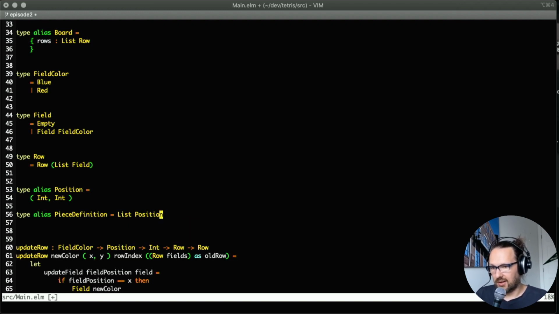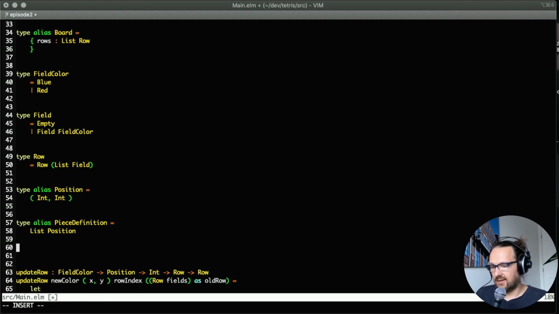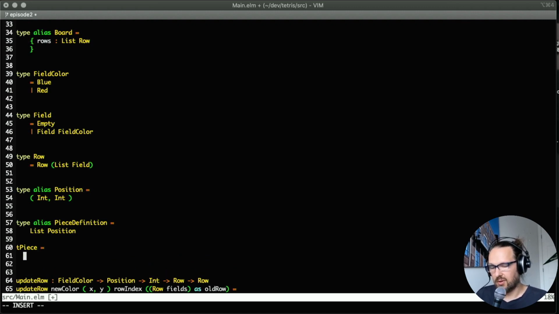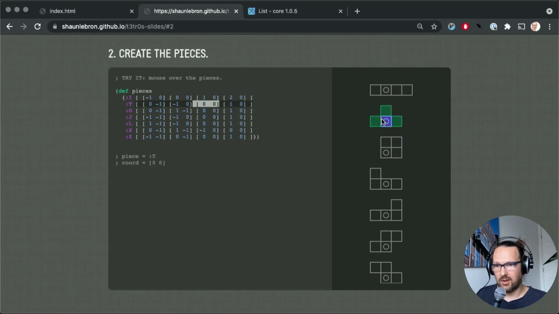So I don't expect any compiler errors on this. So let's define a constant for the T piece. It will be an array, as we said, and there will be the coordinate 0, 0 in it. And now we just declare the pieces that are around the center.